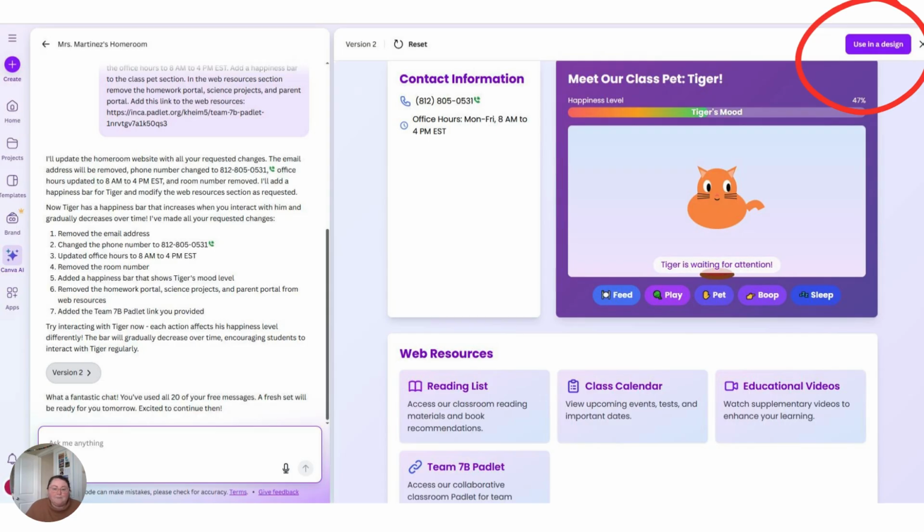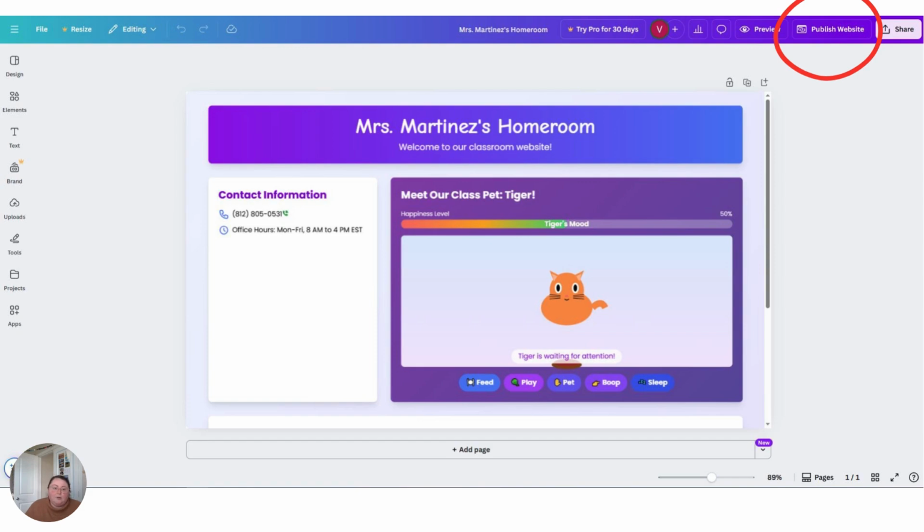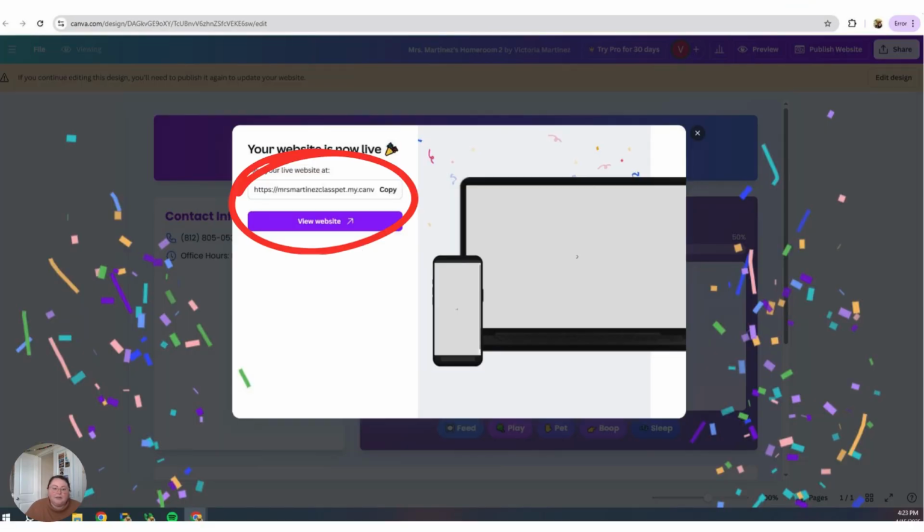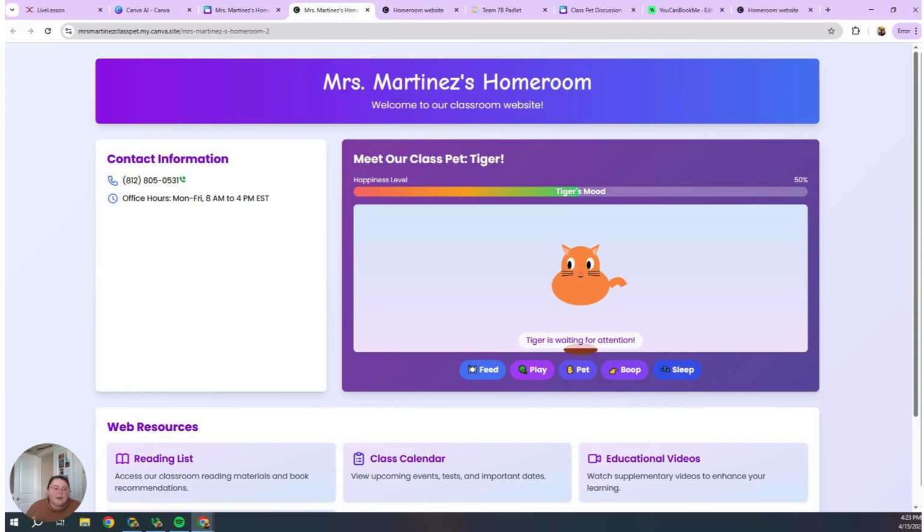You'll do all that, and then you only get 20 different submissions a day. That's why you want to be more specific with what you're saying. Once you're happy with it, you can click use in a design, and then it will pull this up here. It looks a little funky, but if you hit publish website, you'll have to click that twice. It will give you a link, and then you can get to the actual website, and it looks very normal.